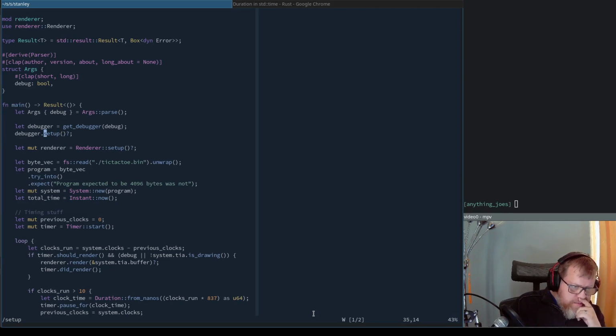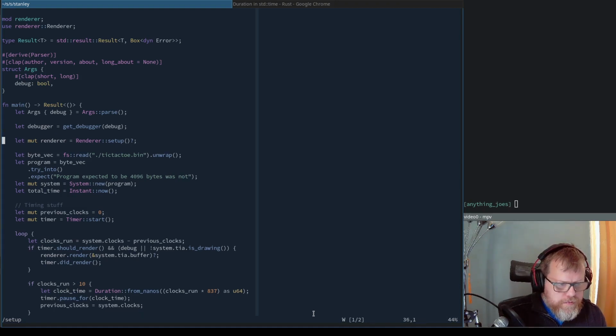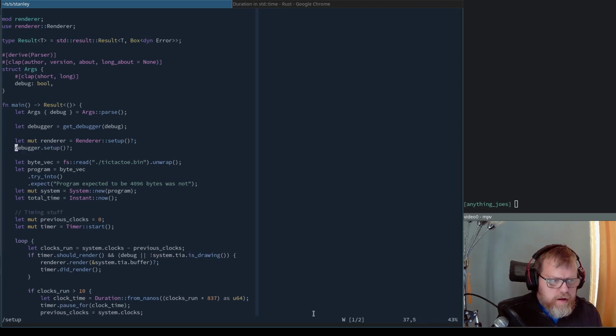I like having the setup separate, but why don't we have the setup take the... We've got timing stuff here, total time, system.new. Render is being set up here. That's being initialized and set up in the same function. It's because I had to hold on to some stuff there, so.